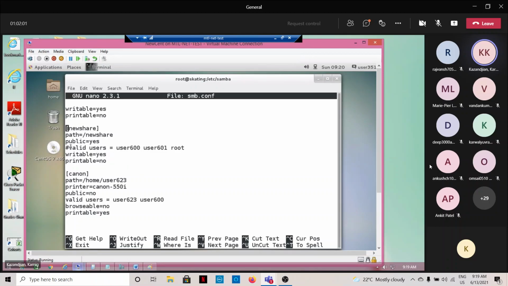Again, the line with valid users with the square sign, ignore it for now. The square sign means it is disabled. So you have all the other lines. You have new share, path, public equal yes, writable equal yes, and printable equal no. Any questions on these lines?